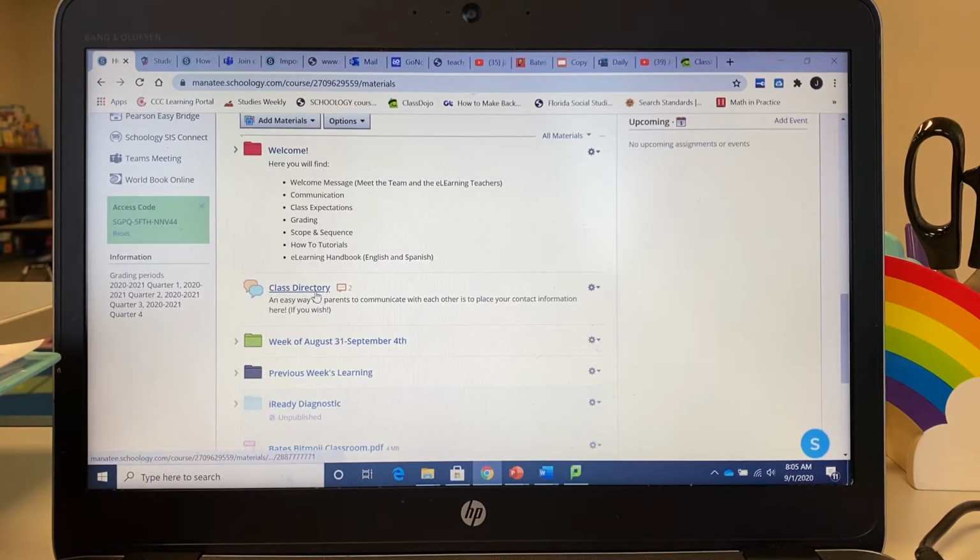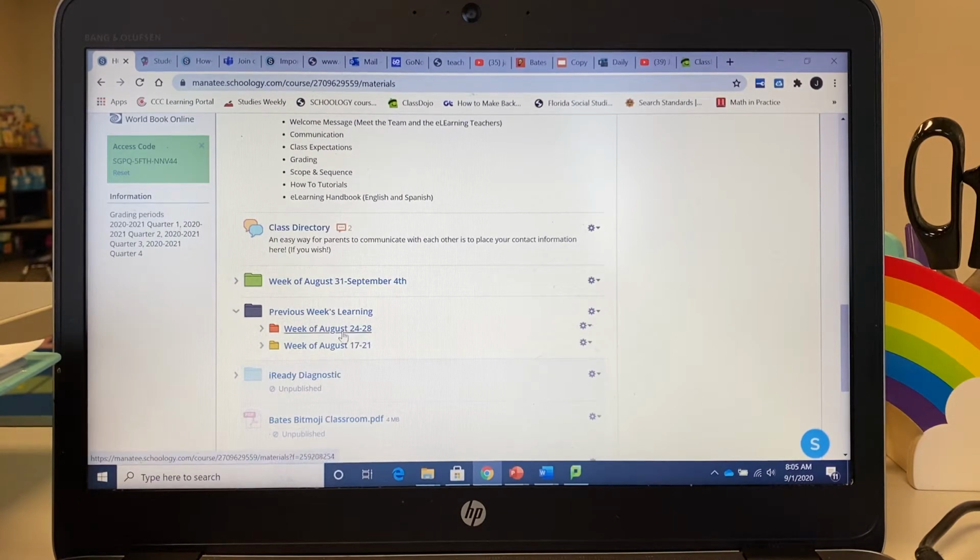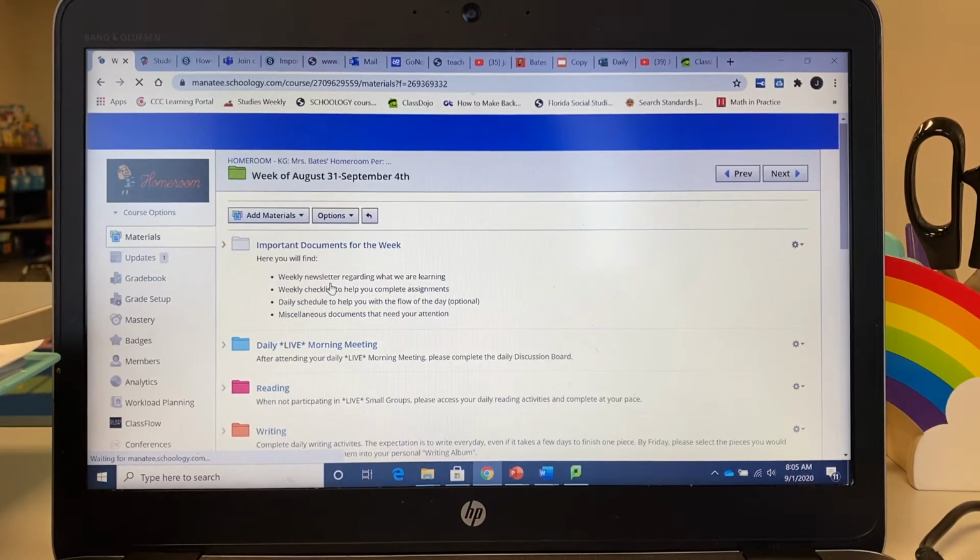This is our class directory. This is where you can put your information as a parent, such as your phone number, your email address. This is a way for parents to communicate with each other without having me as the middleman. You will have the current week's folder for your lessons, all your curriculum for the week. The assignments will be in here. And then I do have previous weeks. So here are the first 2 weeks of school. They stay open if you need to go back in there. Let's check out this week's work.